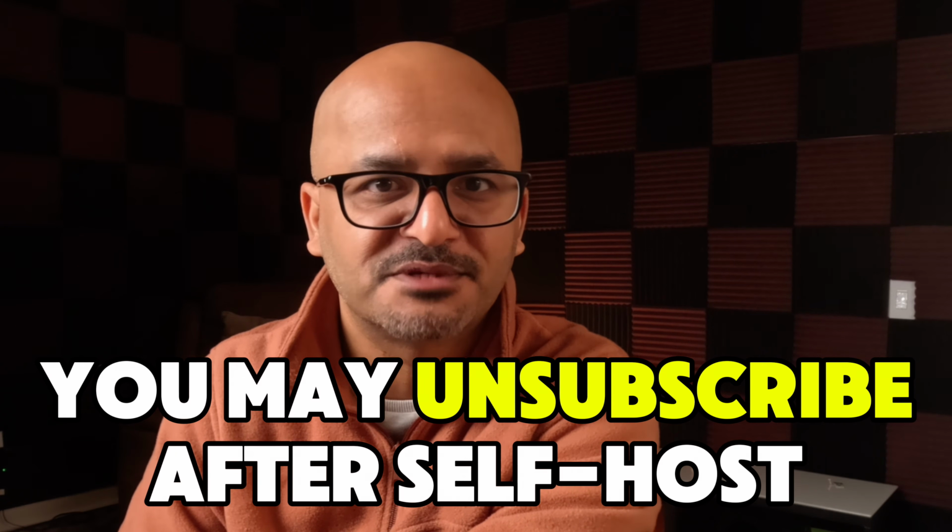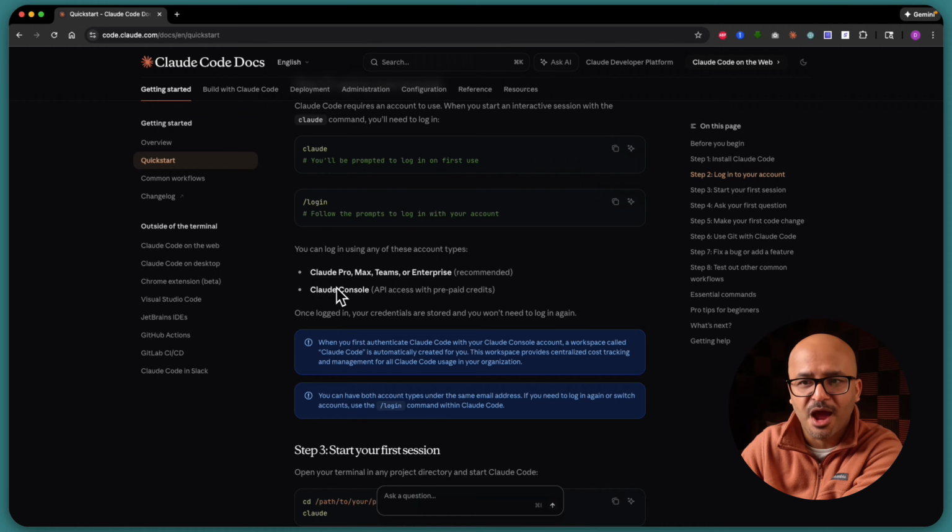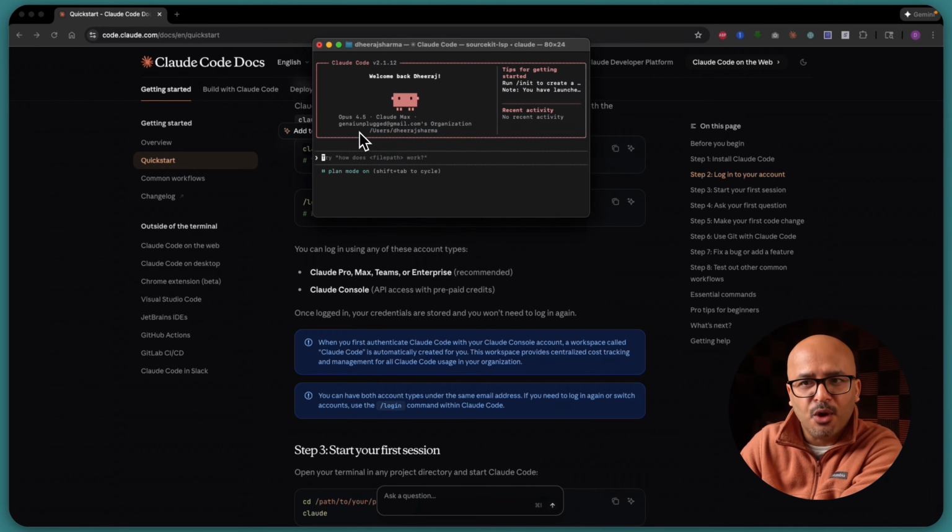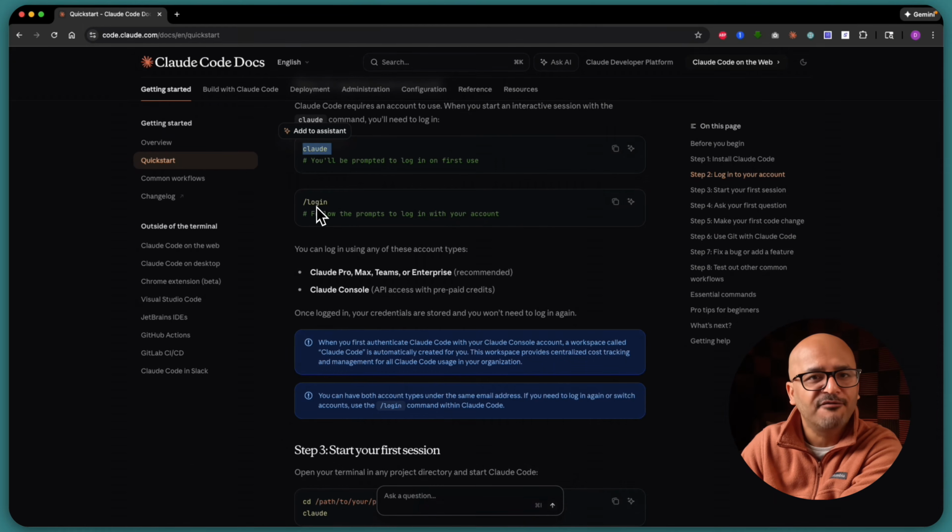You can just get rid of this subscription, or pause the subscription and continue using the free plan, or you can use the Claude Console API with credits in order to do that. But now that you have set it up, once you have the account, as soon as you type in Claude over here, you might be taken to the login screen. Otherwise, you have to write this /login in order to log into Claude.